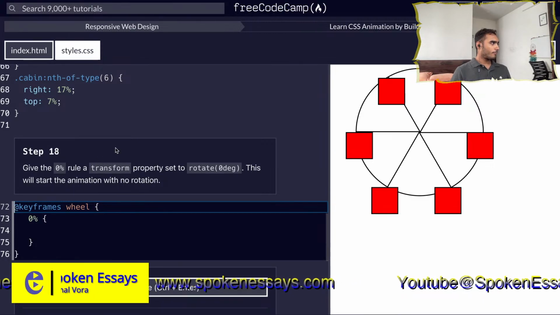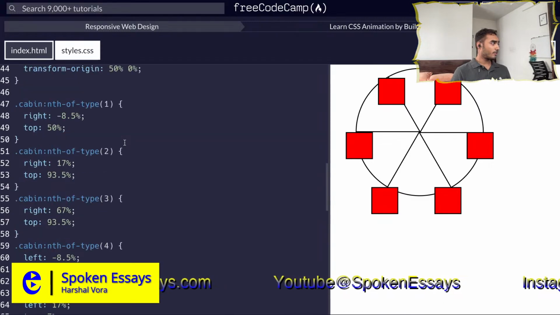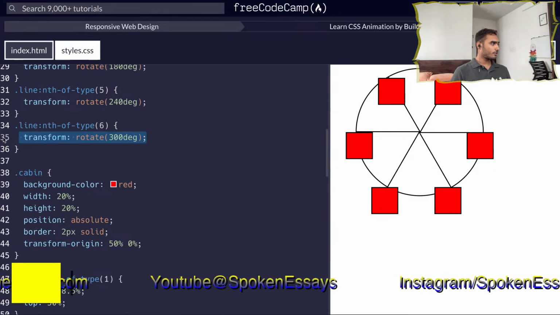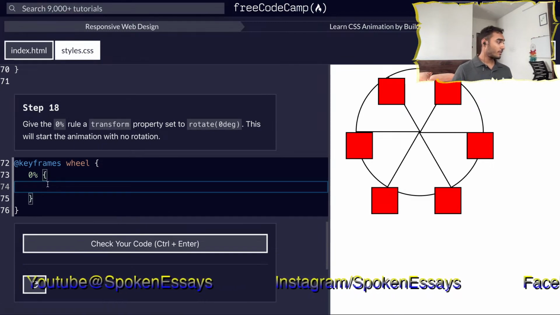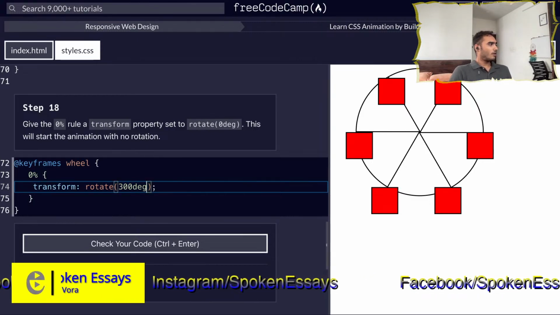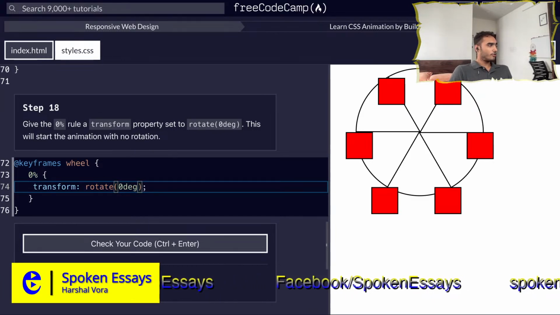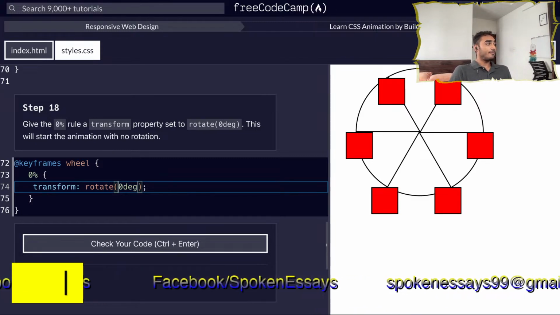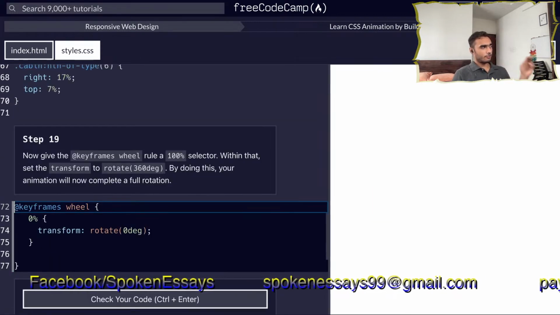Give the 0% rule a transform property and set it to rotate 0 degrees. So we can pick this up from above, and we will. You can see this property transform rotate. So I pick this up. I will give this selector this property of transform. It messed up the indentation again. Instead of 300 degrees, I will write 0 degrees. So at 0% it will stay at 0 degrees. So this will start the animation with no rotation. Yes, and then it will start to rotate.